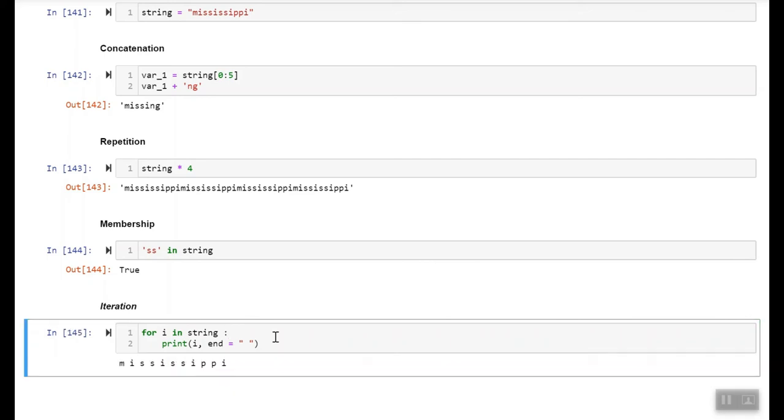Let us try to print the elements. Here the special parameter called the end parameter is assigned the value space. By default, print will always output the elements on new lines. A new line character is always inserted at the end of the print statement. So here we are manipulating the default functionality of the print function by changing the value of end to space.